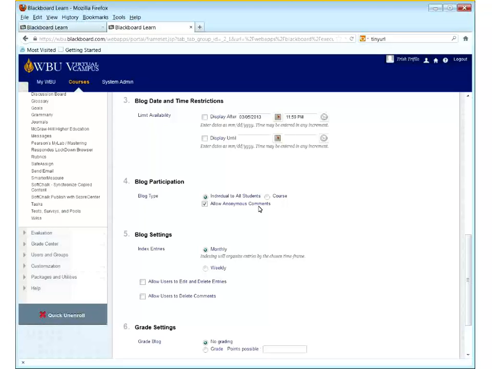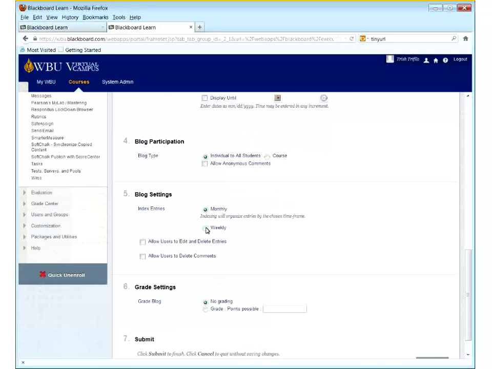And right here it says allow anonymous comments. Remember in the discussion board, if you have anonymous, it's really anonymous. You won't know who posted, and I won't know who posted, and the students won't know who posted. So I'm a little hesitant to allow anonymous comments. So I check that off and remove the check. Blogs can be set for monthly or weekly. And you can choose whether to allow the users to edit and delete entries or delete comments.